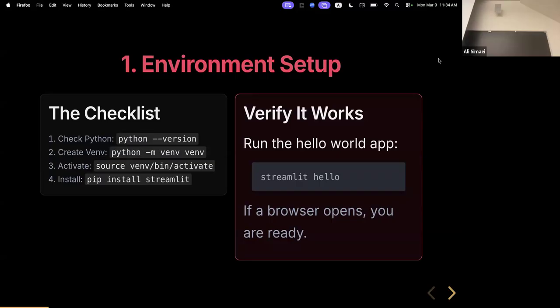Initially, we talked about setting up the environment. We needed to install Streamlit. We need to build the virtual environment, activate the source, and then start Streamlit.